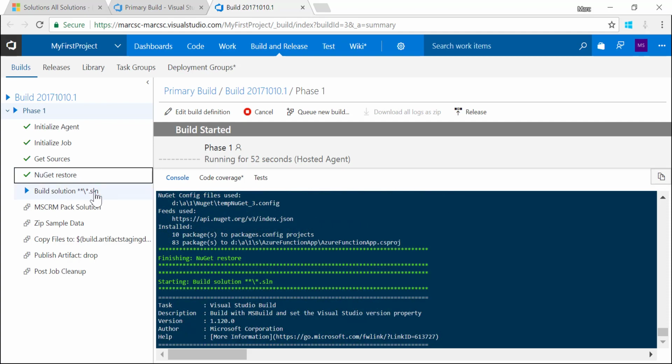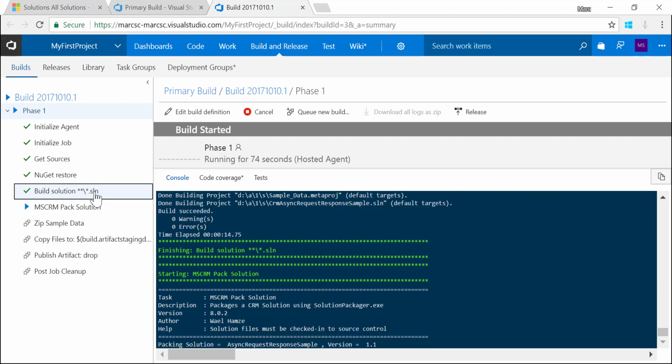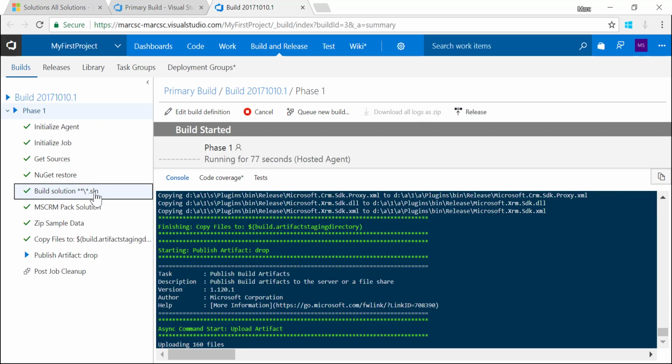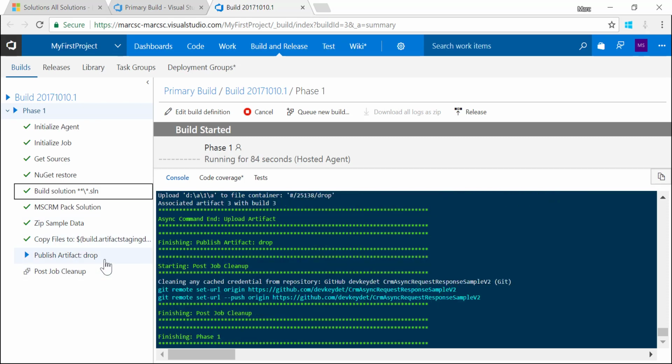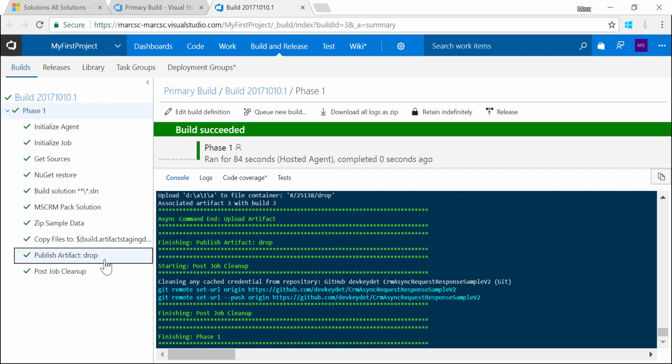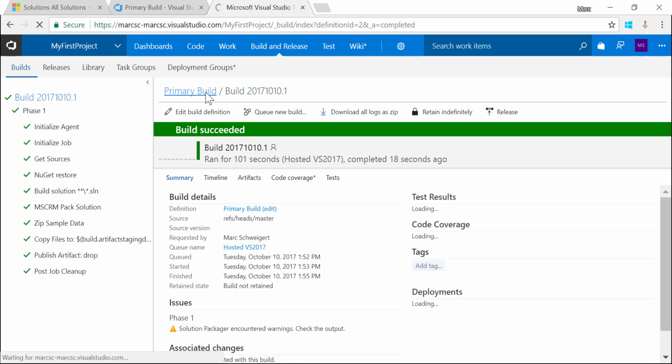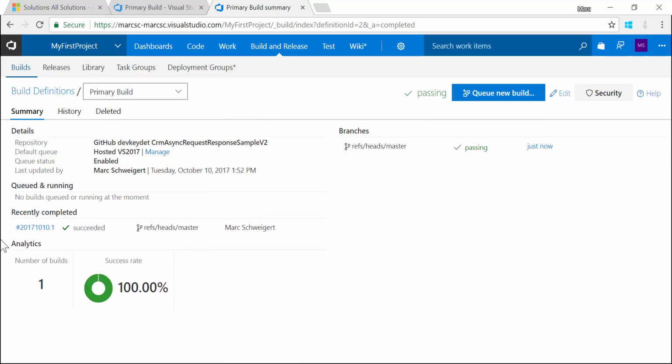Now it's building the solution. Once that's done, it's using the VSTS task to pack the solution, zip up the sample data, and finally, it's copying all the files and publishing them to the drop location so that a future release can take the assets from this particular build, and if that build is determined to be release worthy, then be released to one or many environments. All right, so if we go back to the primary build, we'll see that we have one build so far, and that's the build number. So let's go over to releases.